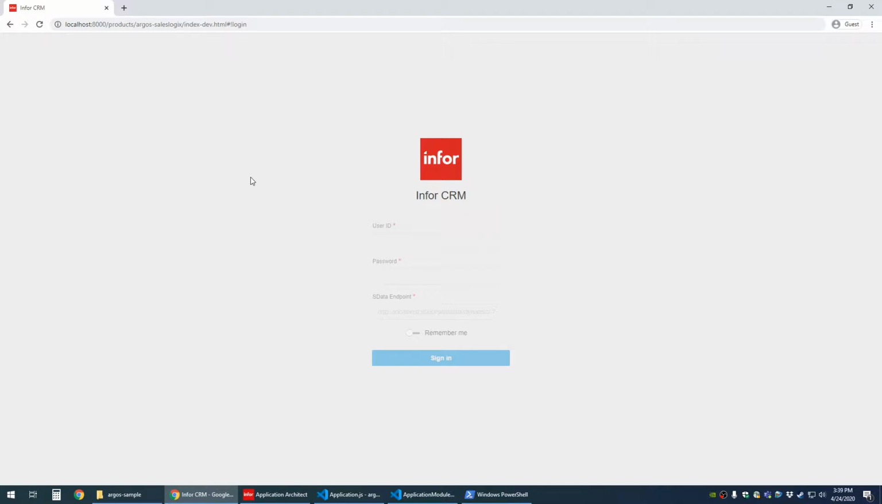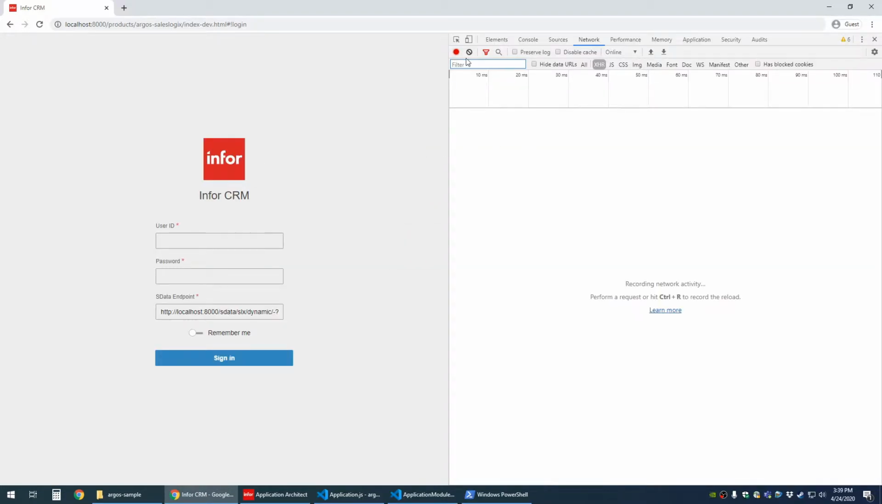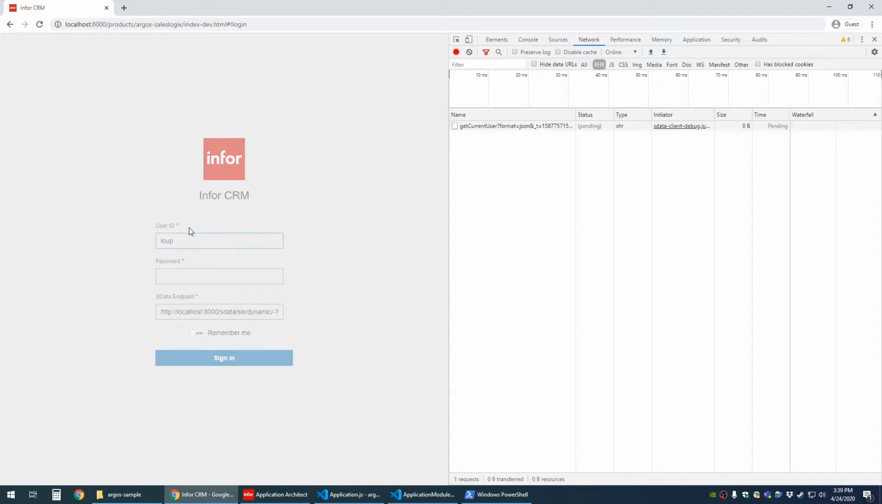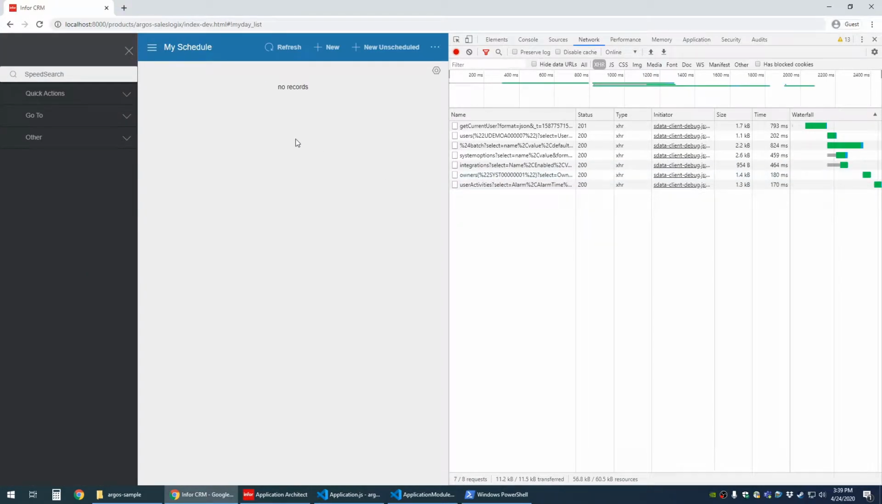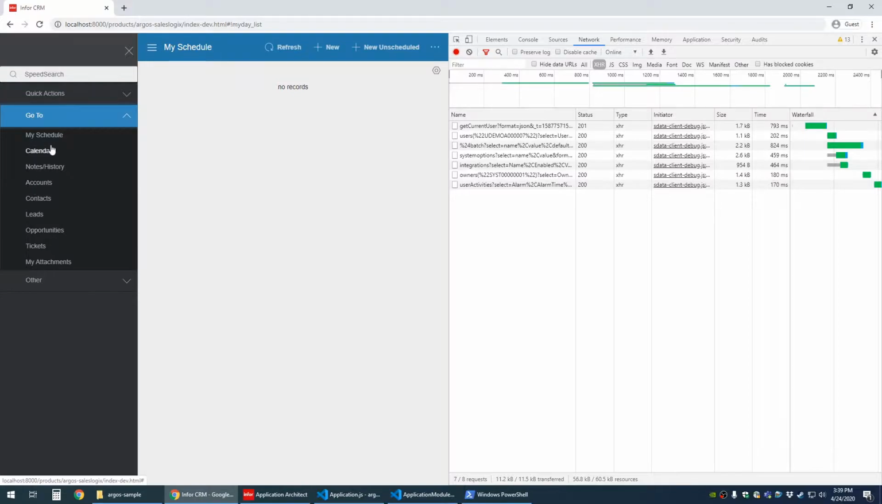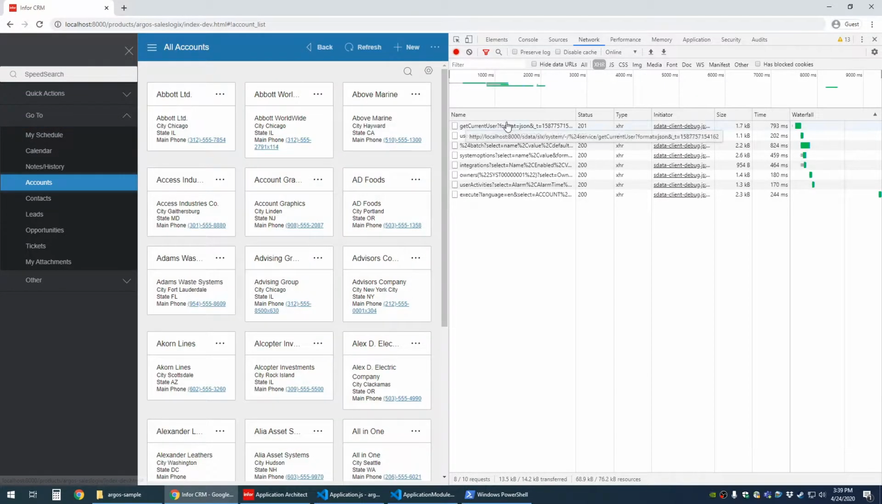I'm going to press F12. This will open the Chrome Developer Console. I'm going to log in as Loopy. I'm going to expand Go To, and go to the accounts list.